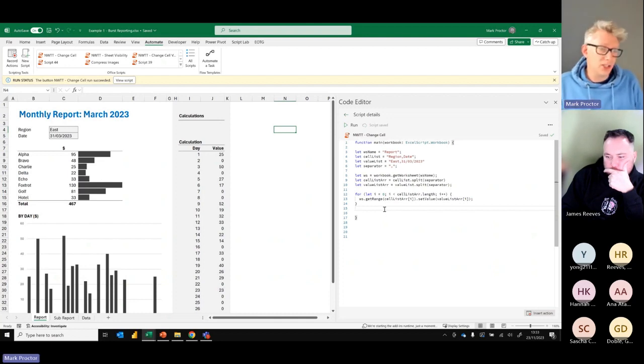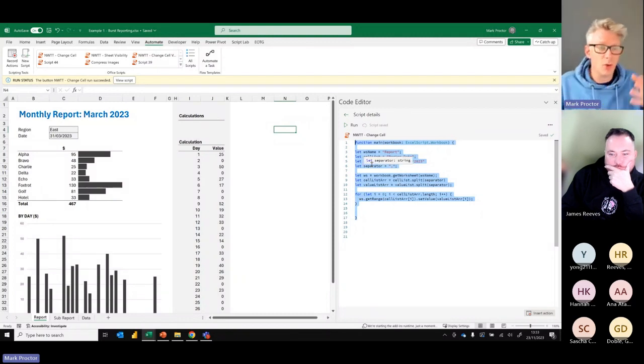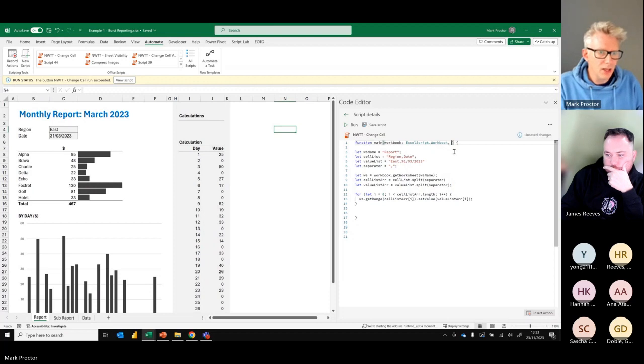Now, so far, all we've got is a script that changes some cell values. What we want to do is to build out our entire process. So we're going to use Power Automate for that. And Power Automate can pass values from Power Automate into Office scripts. Because this is a function, all we need to do is have those parameters declared in our function declaration. So rather than it being inside this code, we can use ws name.